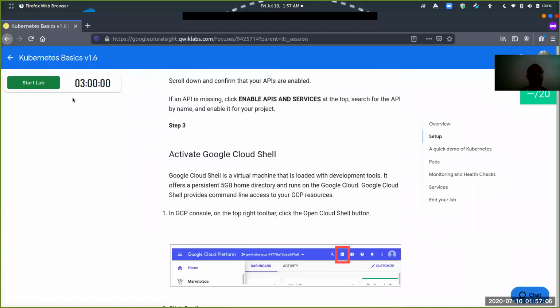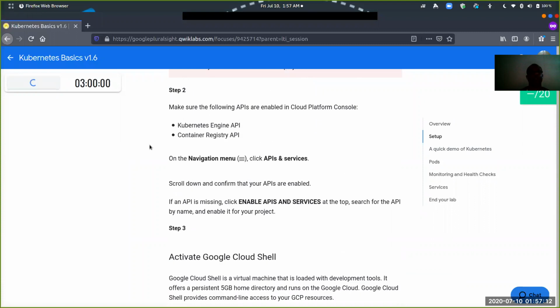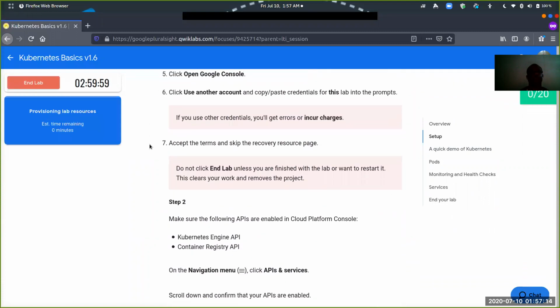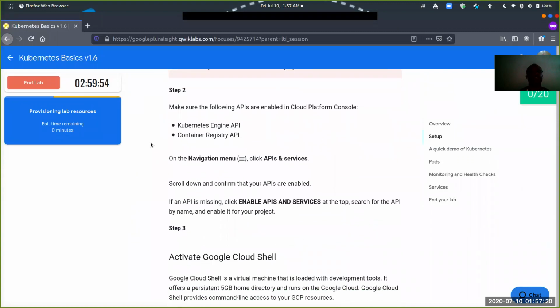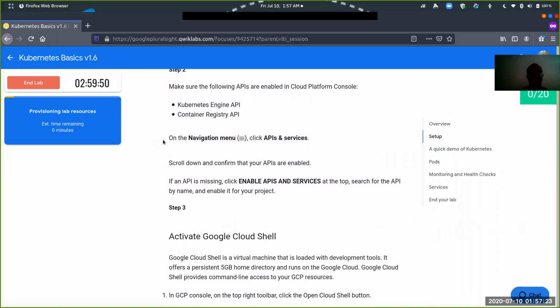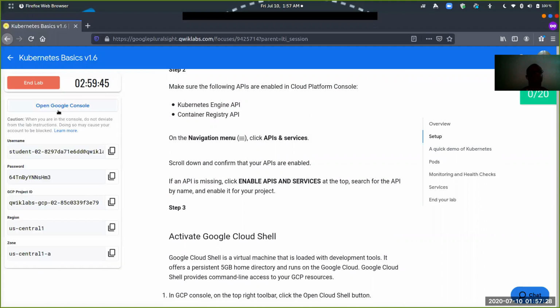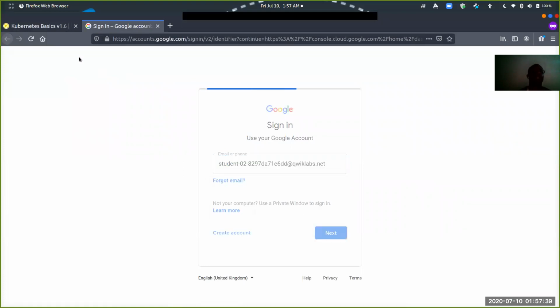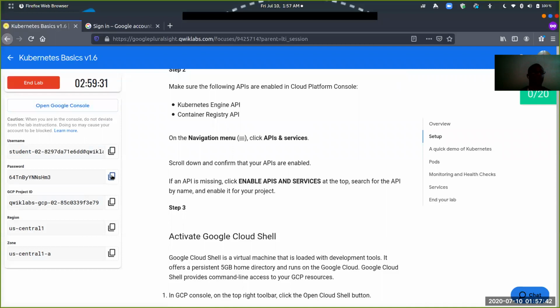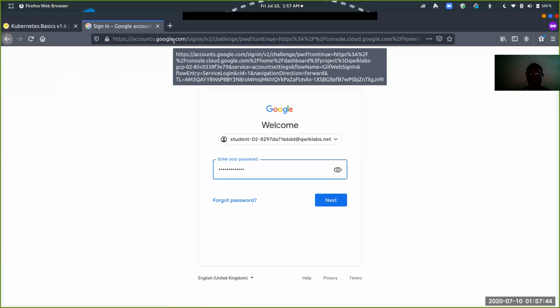Let's begin. First of all, you click on this. While they're setting up, it's provisioning. So we'll wait for it to get set up, and then once that is done, we will begin. Okay, it's done. Click on Open Console. Click here. Click the username, place that in here, hit enter. The password, put that in here. Enter.